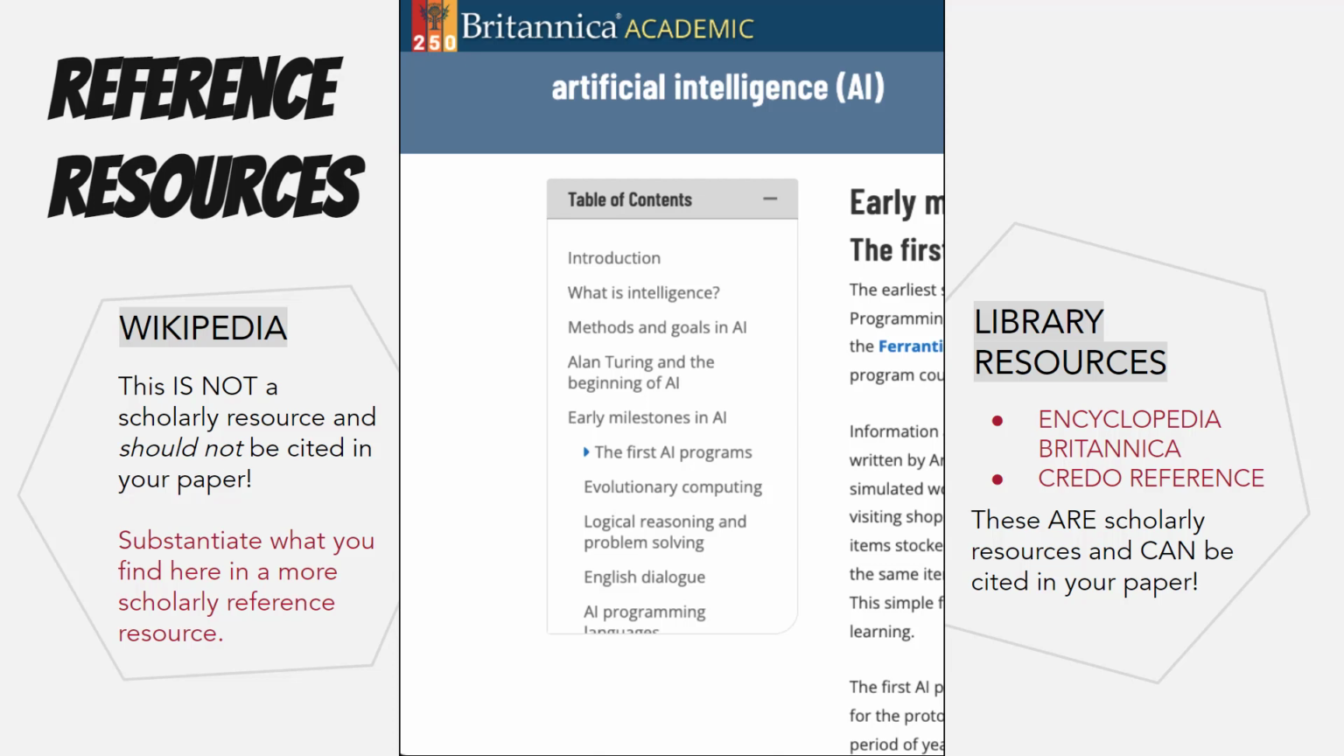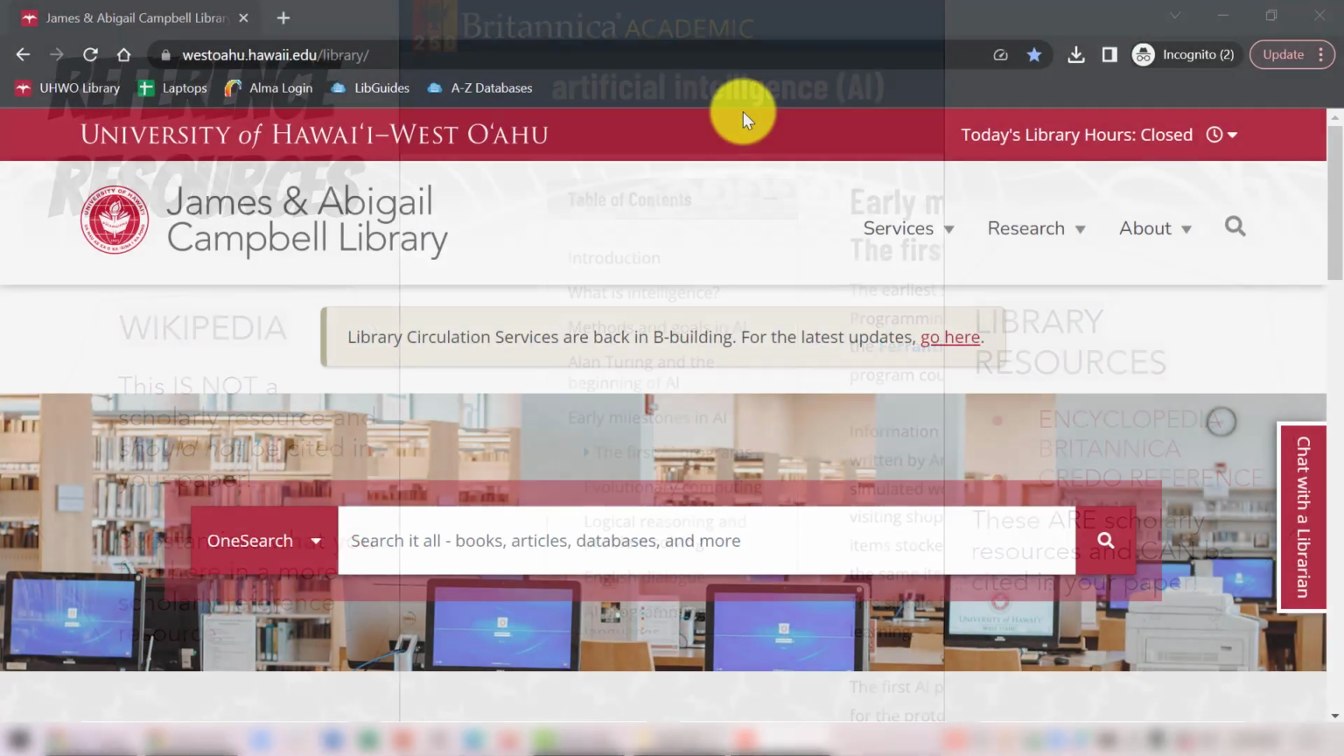At this point, I want to show you how to access and use two of the library databases that provide you with quality reference information. Those two databases are Encyclopedia Britannica, the academic version, and Credo Reference. Both of these resources are scholarly, so they can be cited in your paper. So let's explore Encyclopedia Britannica and Credo Reference.